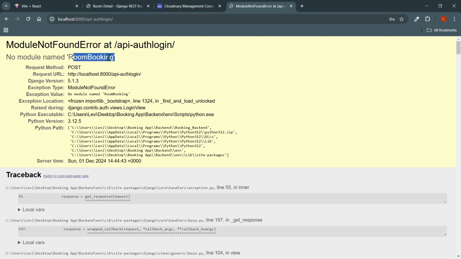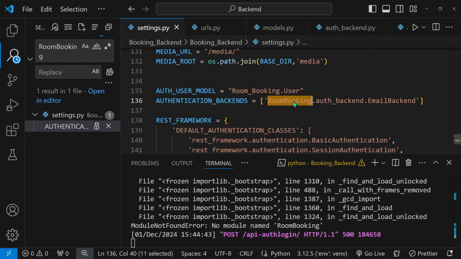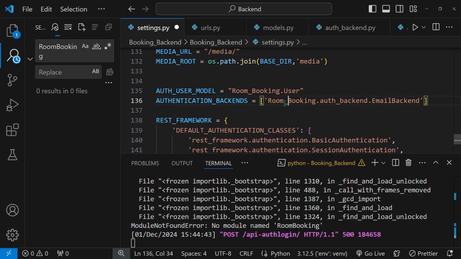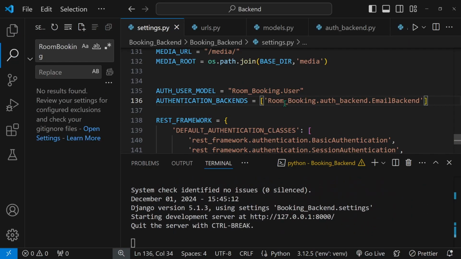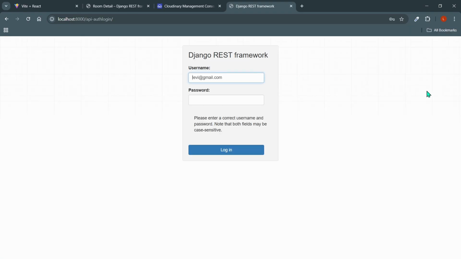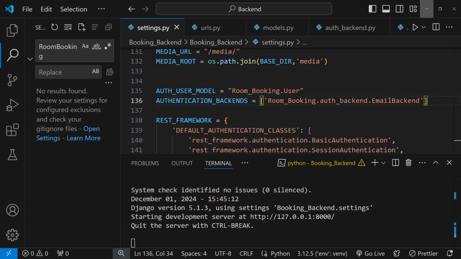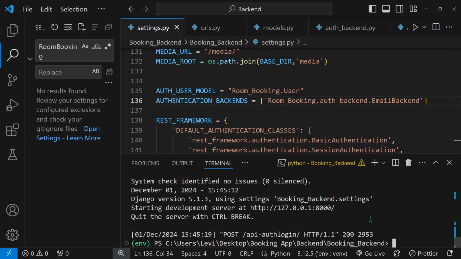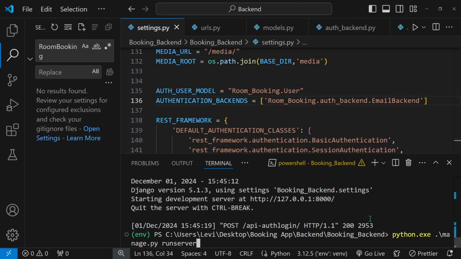Now I can run the server, and let's have a look. No module named room booking. That's because there must be a dash. Where did I get this error? API auth login. I got it at the authentication backend. I have to change this. Now it should be working. I don't know if we'll be able to log in. Yep, we didn't log in because we didn't create the user either, because that was misspelled. Don't misspell it. Use your own app name.